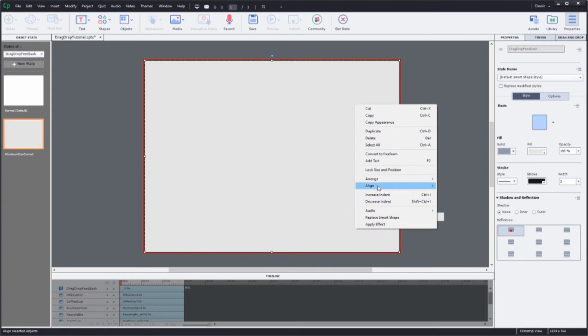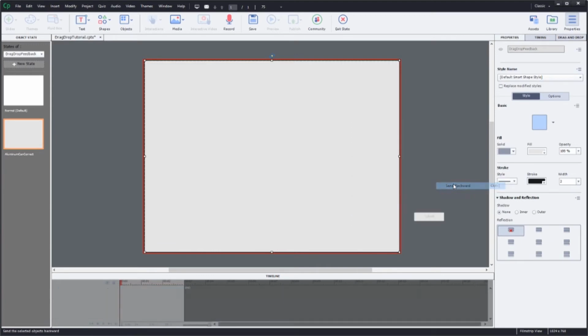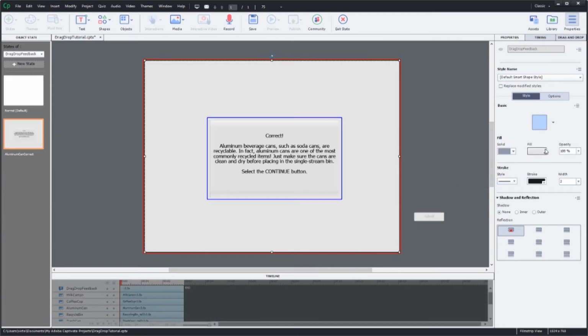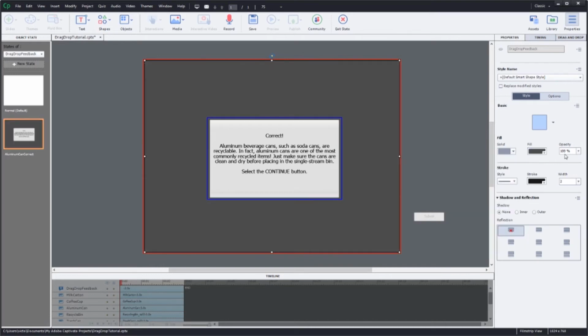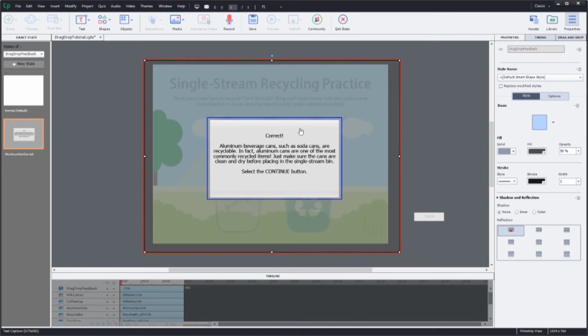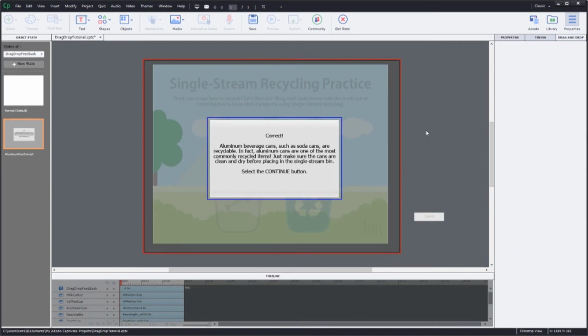I'll right-click and hover over the Arrange option and select Send Backwards so that it falls behind my new text box. I'll select a darker gray color from the Fill option and set opacity to something like 50%. Okay, I'm done. Let's repeat these steps for the incorrect feedback we want to appear if the learner incorrectly drags the aluminum can into the trash can.